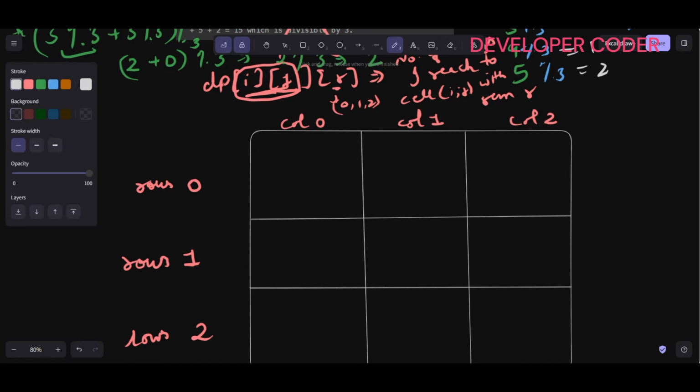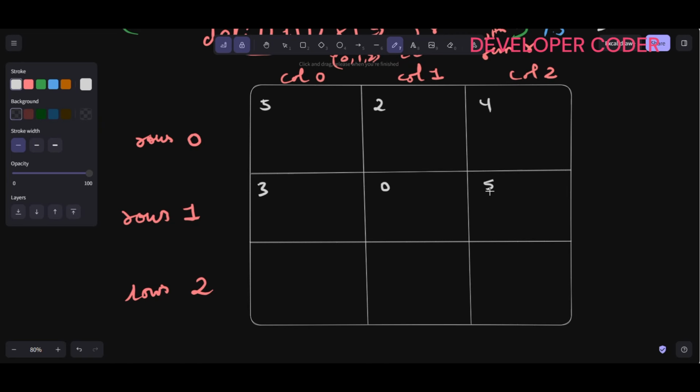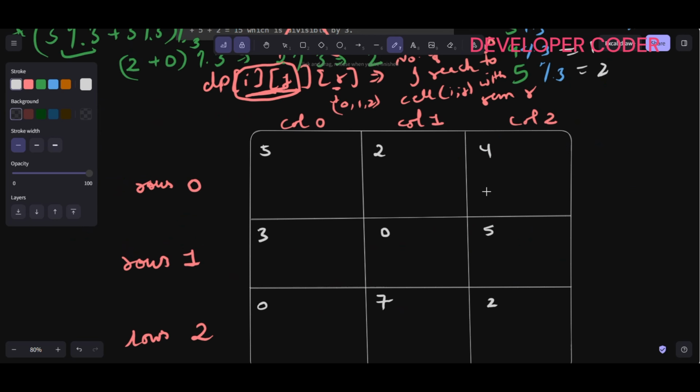Now let's fill the values: 5 2 4, 3 0 5, and 0 7 2. I told you, this is nothing but cell 0 comma 0, dp of 0 comma 0. Here there are only three possibilities: this, or this, or this, as a possibility for dp of 0 0. The cell is this only. I am reaching this cell 0 comma 0 with remainder 0, with remainder 1, with remainder 2, so these values I have to fill.